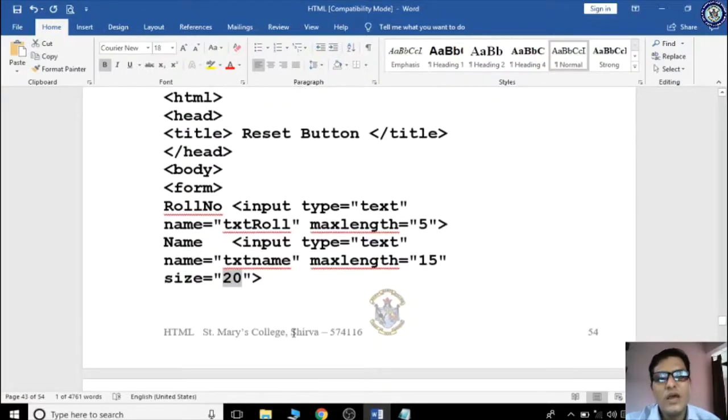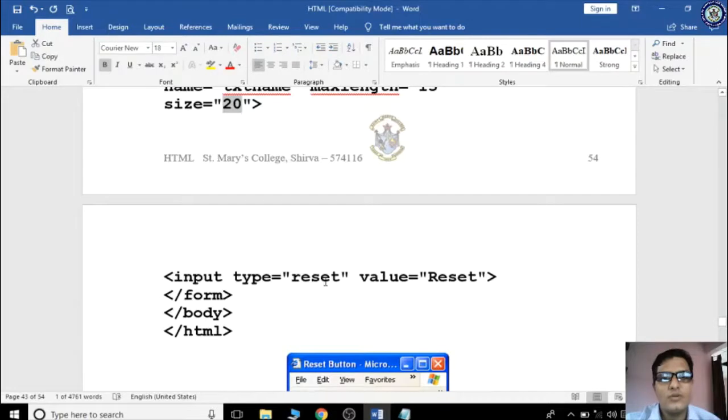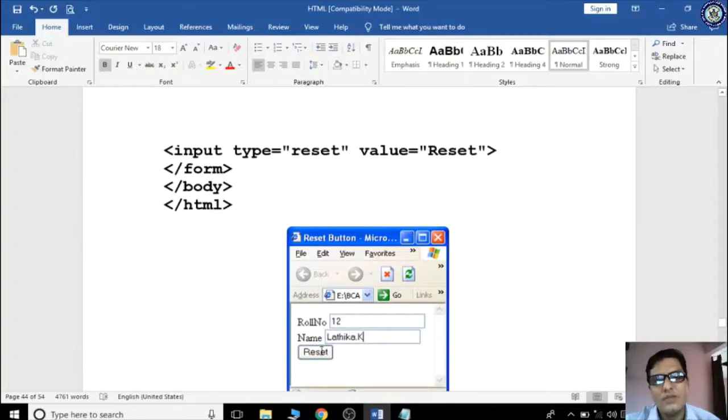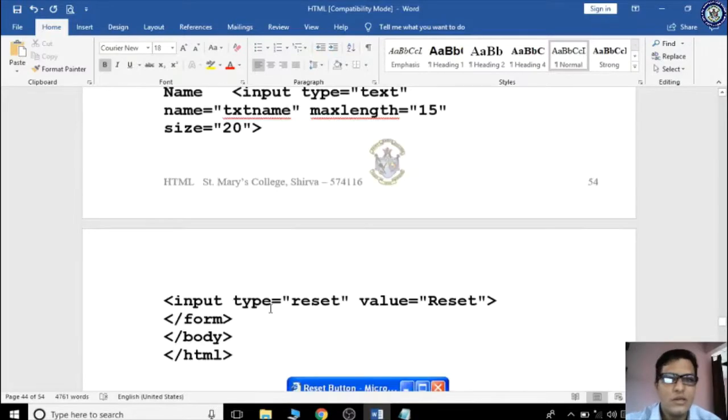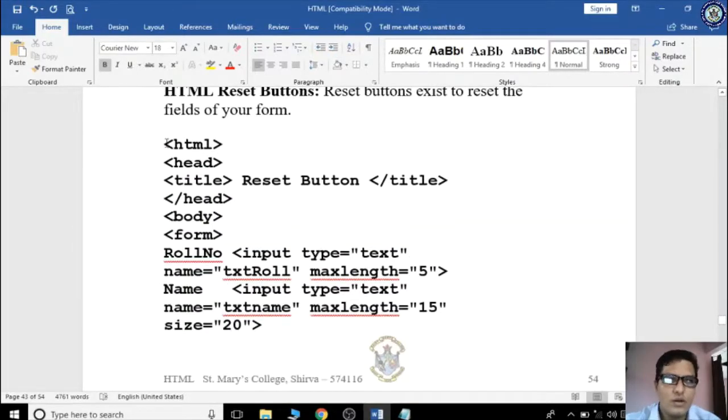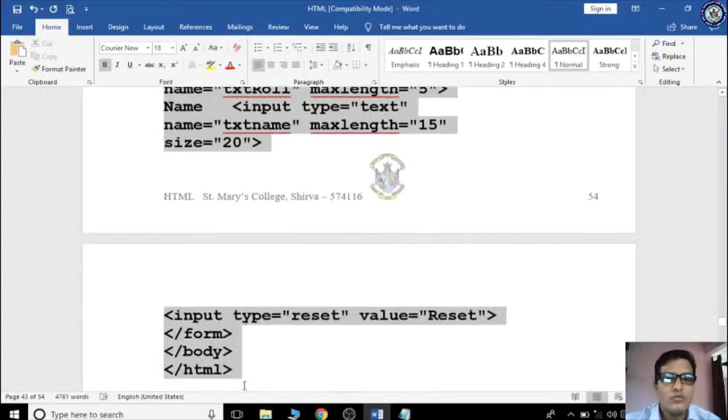Next, input type is equal to reset, value is equal to reset. So you are getting a button in this form. If you click this reset button, whatever value you have entered will be terminated. Let me check whether it will work or not.